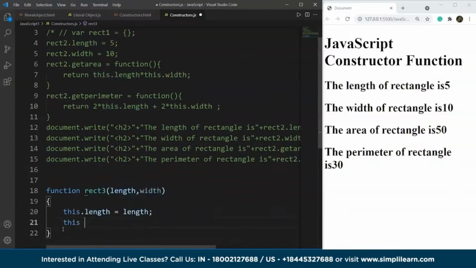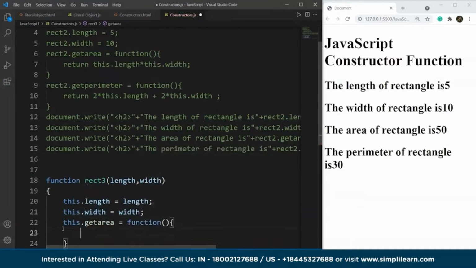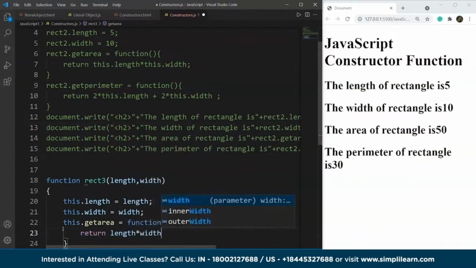We'll write here this.width equals width. So we had two methods as well, right? Let's add them here inside the constructor function. We'll use this keyword again. We'll write here this.getArea, and we'll write function with opening and closing round brackets and the body of the function. So this method will again return the area of a rectangle. So we'll write here return length into width.